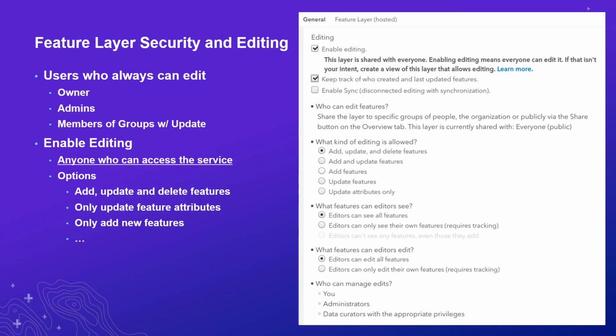This next slide is important to understand in ArcGIS Enterprise. It involves feature layer security and editing, and is a feature that you'll see in the Portal for ArcGIS Home application when working with feature layers. If you enable editing, understand that the following users can always edit: owners of the item, administrators of the ArcGIS Enterprise instance, and members of a group that the item belongs to that have update capabilities.